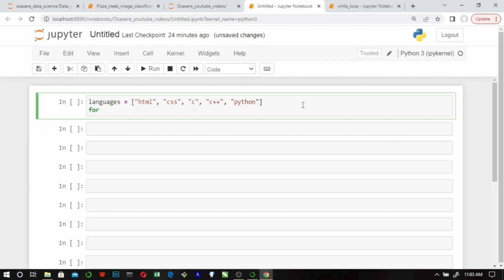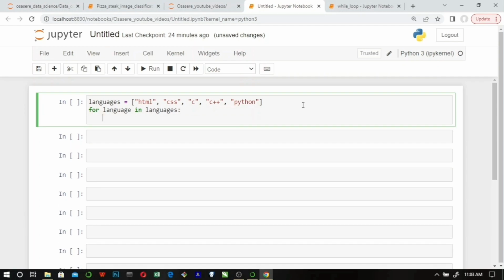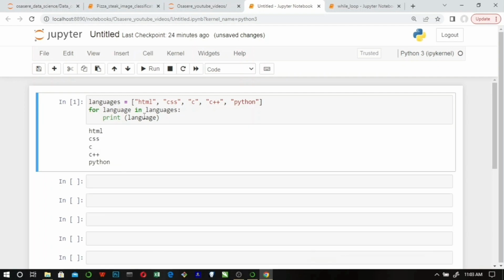Okay, for language in languages, print language. When you run this, you see all the items in our list have been printed out in order. That's how you loop through lists in Python.